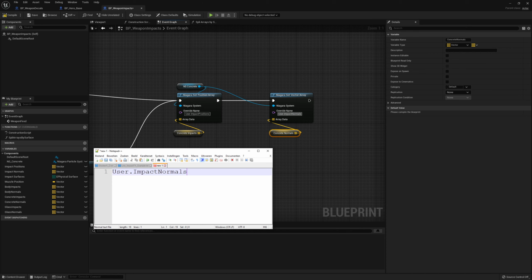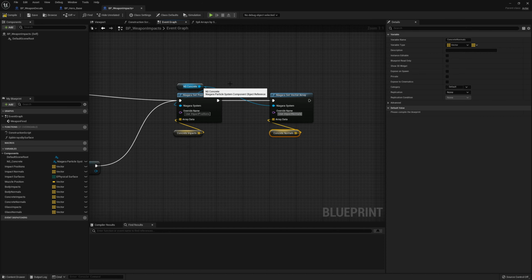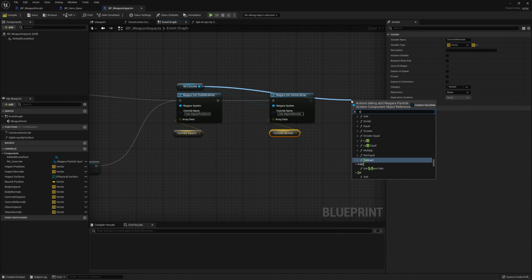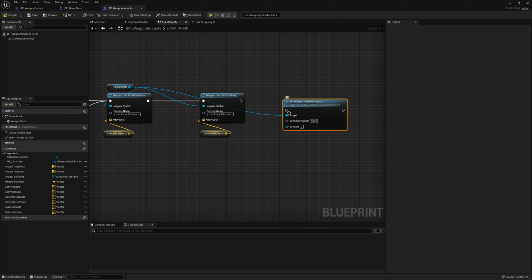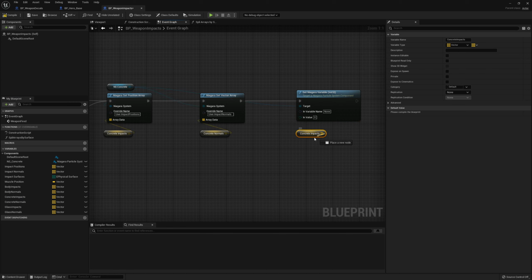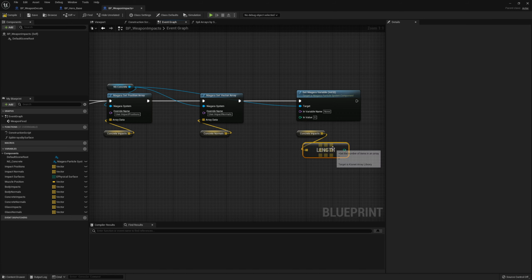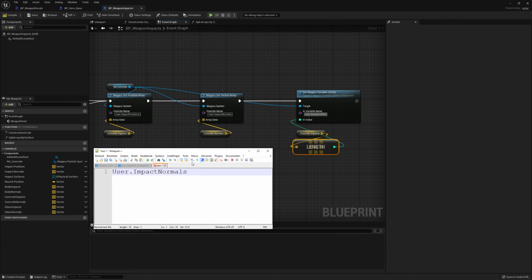The next thing we need to set are the number of hits. So we can drag off the system again and set an int 32. Grab this one. And this time we're going to grab our concrete impacts array and get the length from here. So don't type get, just length. And then plug it into the in value. And the name is user.number of hits. So where is my notepad? Oh, really? Over here. So user number of hits.